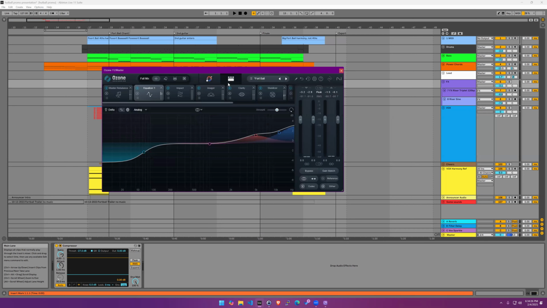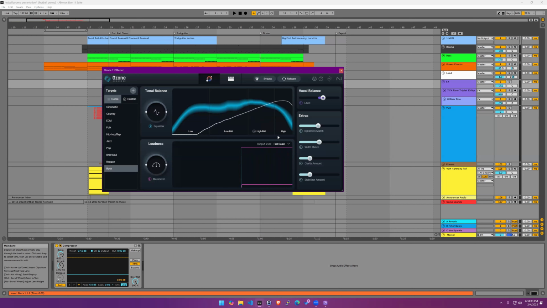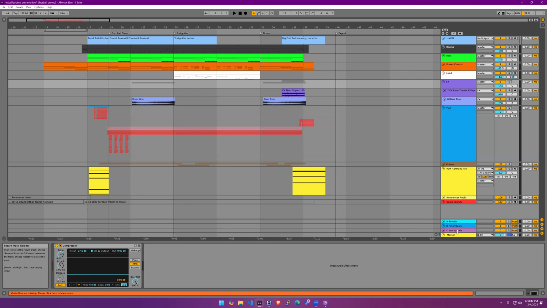And then I've been slowly learning how to do the ref track with Ozone, but I didn't do that on this track. So that's pretty much all I did for the chain.